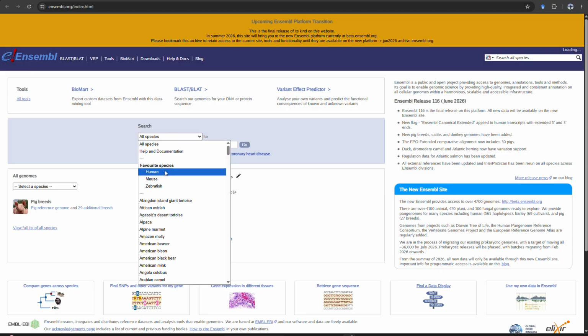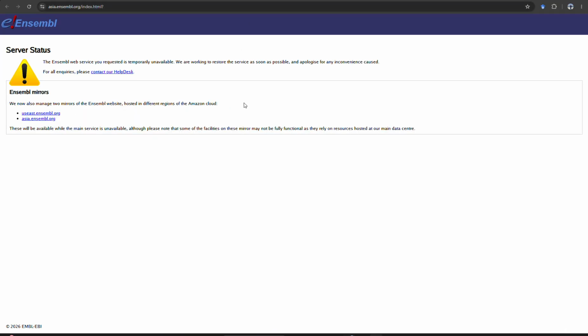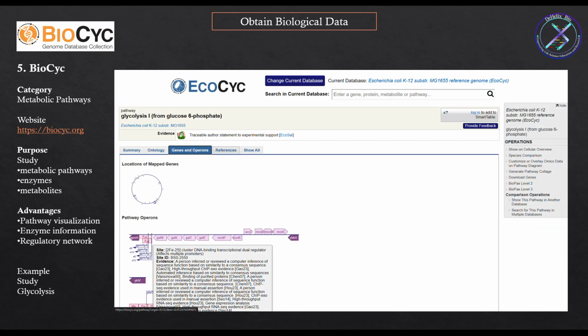Here you can search for human, and you can search TP53 or any other gene, and hit enter. It will redirect to another page, but currently there are some errors, which is why this page is not loading. But overall you can see this should load some information related to this gene and the organism. So maybe we can cover this tutorial in another video.